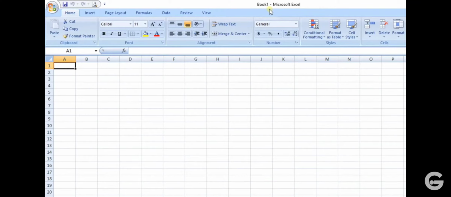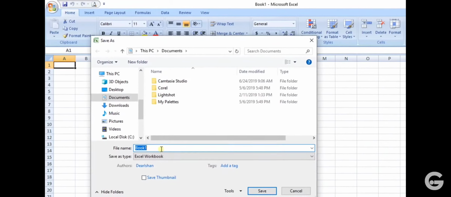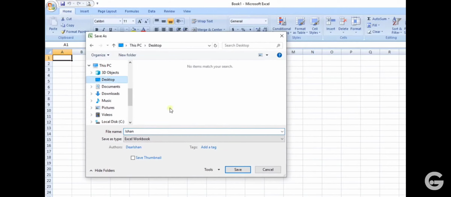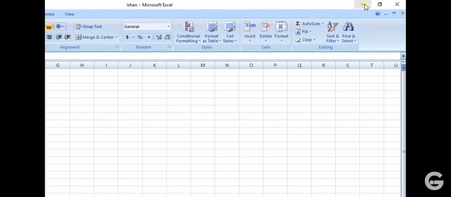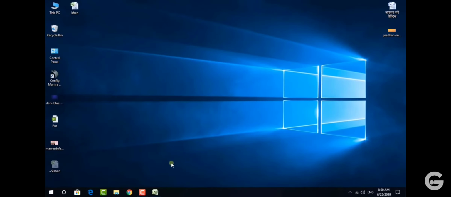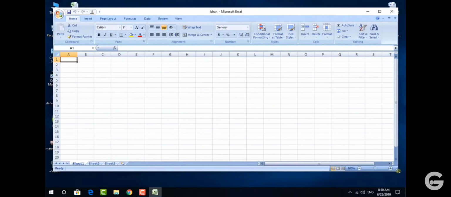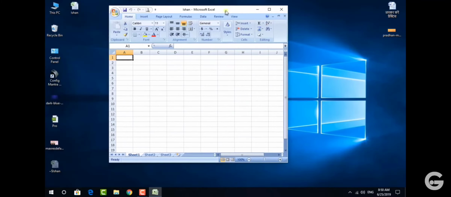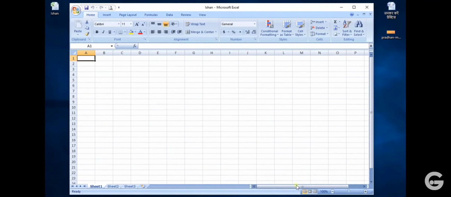Now this is the title bar, okay, and whichever name of your file will be visible on it. Suppose I am going to give my file the name Ishan. So as you can see, Ishan name, okay. So here one option is minimize. Your file will be minimized, okay. One more option is here. आप अपनी स्क्रीन को छोटा कर सकते हैं with this option. And one more option is here, close button. So with this you can close your file.